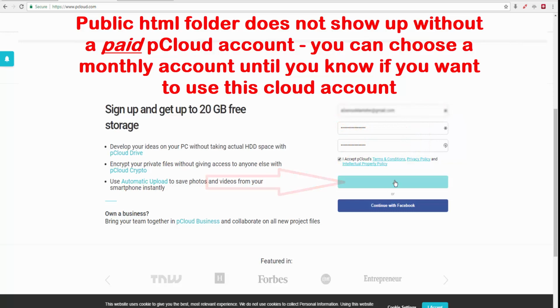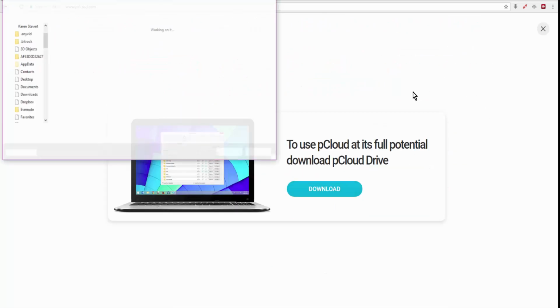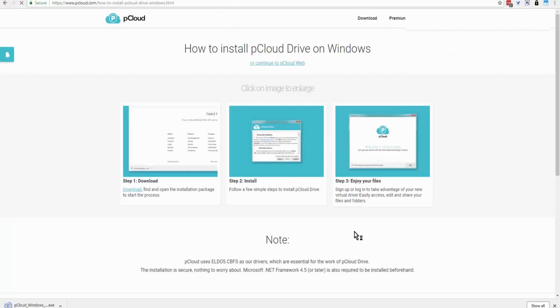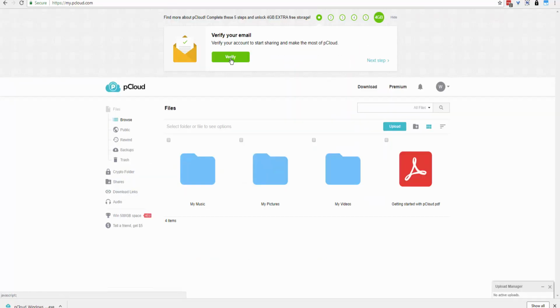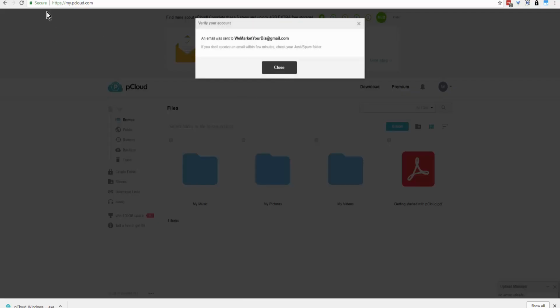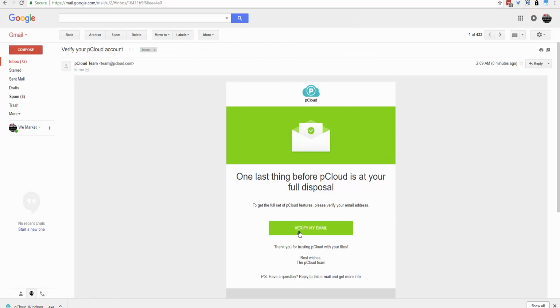So create an account. All right, I'll download it. It kind of doesn't let up on this, so you might as well do it now. So we're going to continue on to pCloud. And it wants to verify the email. And here is pCloud's verification email.